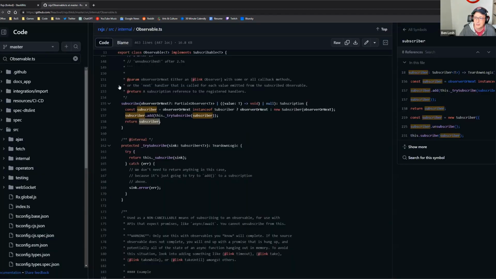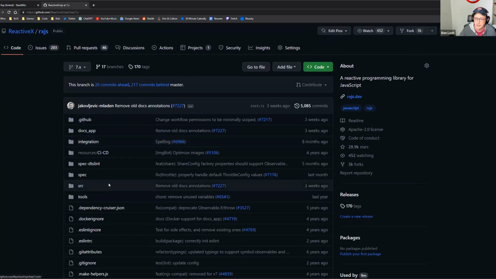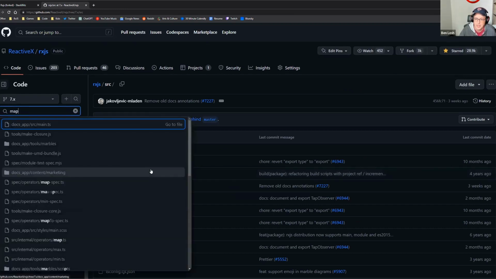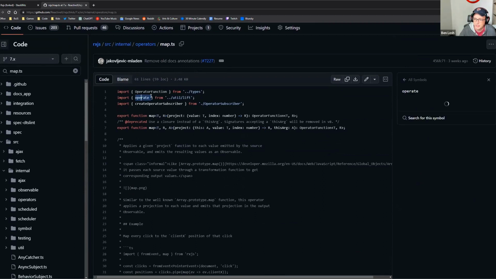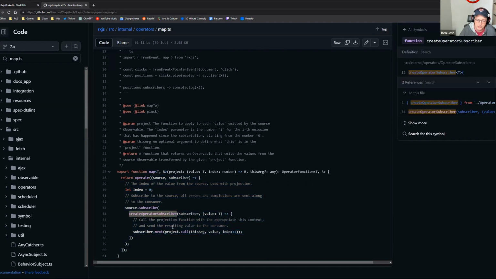I'm going to go back here really quick and we'll look at that branch. If we look at the 7x branches, what everyone's using in prod right now, we can just look at, let's say, map, just a really easy one. If we look at map, we can see we're pulling in this operate, which is lift. Never mind this name, because I'm going to show you something else named operate that's way better. And we've got this here, which is wildly alien to everyone else: this create operator subscriber. It's actually doing some work to make sure things have try catch around them, and also making sure the subscribers are chained together.